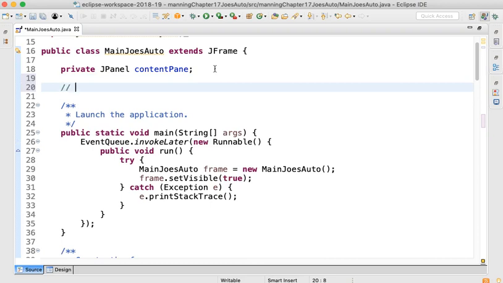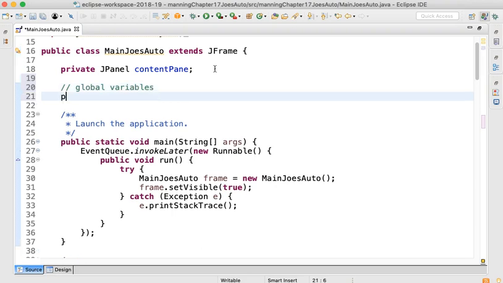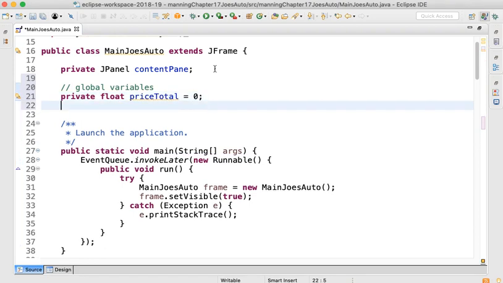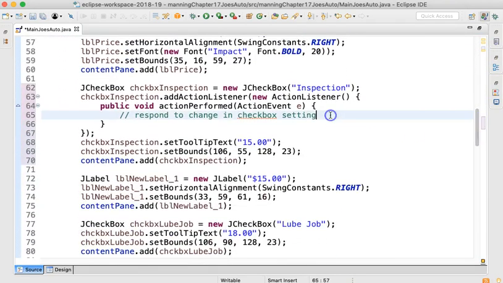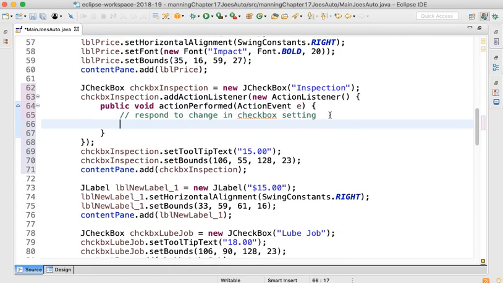So I'm going to do a little comment here for global variables. Variable is global to this class, so they can still be private. And we'll make it a float, and we'll call it price total. Initializing it to 0, good coding practice. Okay, so price total when the program starts will be 0. Here, when I turn on this checkbox, I have to know if it's been turned on. I need to add the cost of this checkbox, this item.